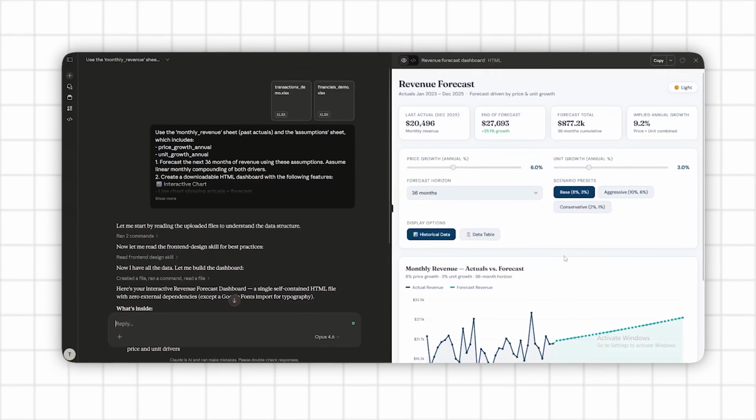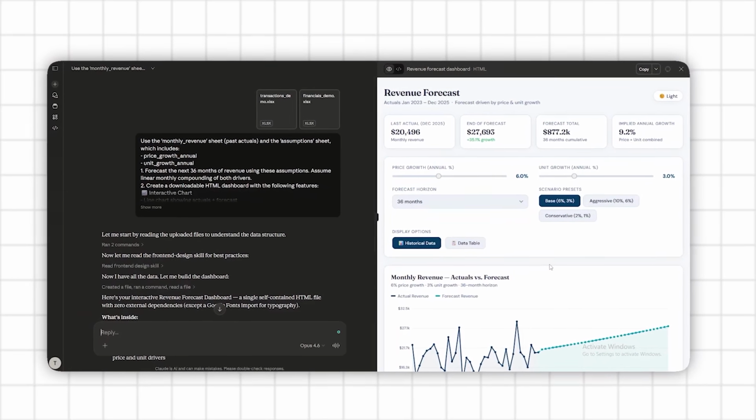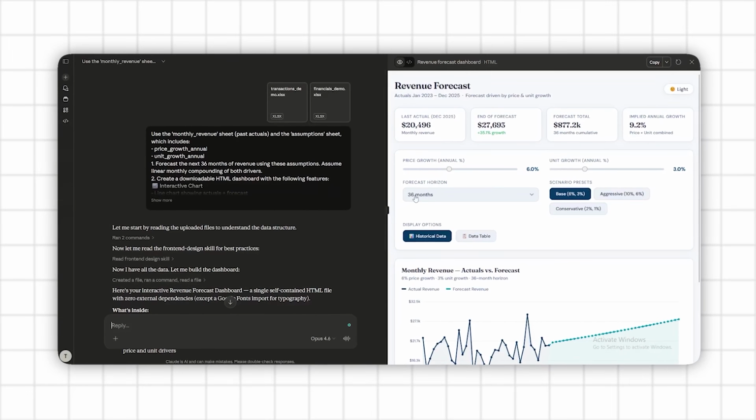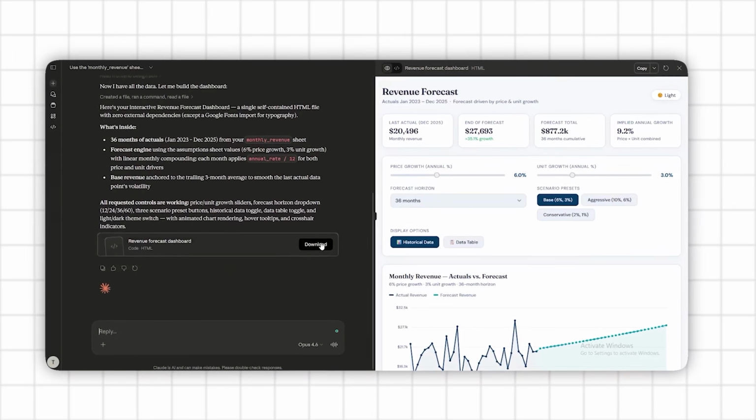Now, this is precisely why we require Claude to provide the forecast from monthly_revenue and its assumptions, apply linear monthly compounding, and then embed both the data and the logic in a single dependency-free HTML file. Now here's how we do this.